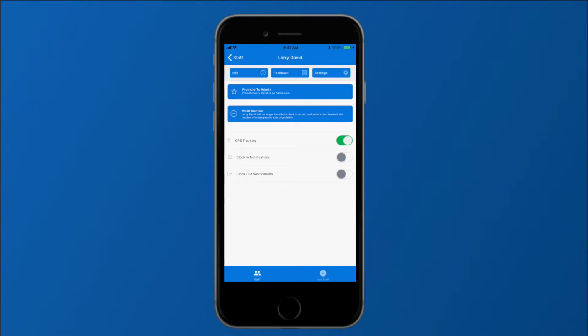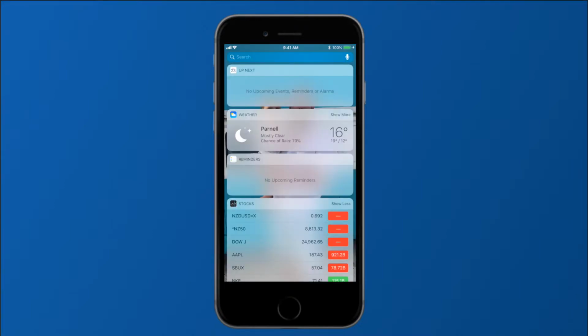From here, if I choose to turn on either clock in or clock out notifications, as the admin, I will now receive a notification every time this particular employee clocks in or out for work.